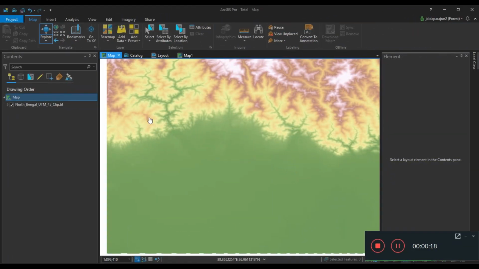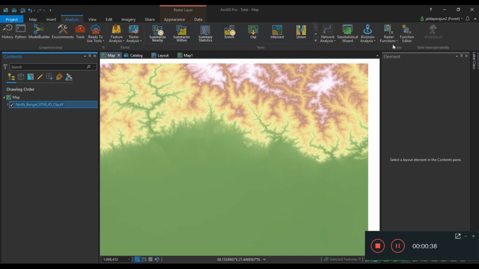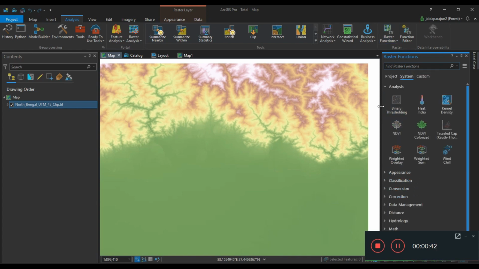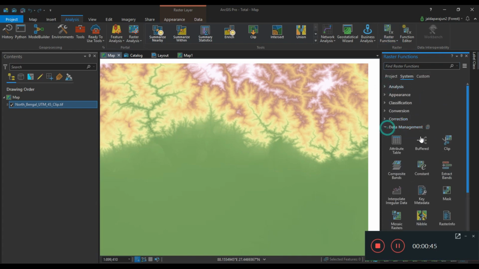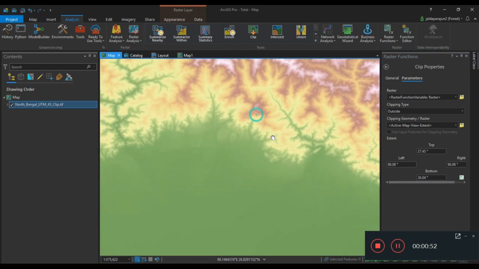So first of all, you need to add any raster data. It may be a DEM file, maybe a satellite imagery, maybe a stacked imagery, but it should be raster data. So after importing the data, you just need to go to Analyze, then go to Raster Functions, then under the Data tab you just select Clip. By using the Clip option, you are supposed to crop any raster data.